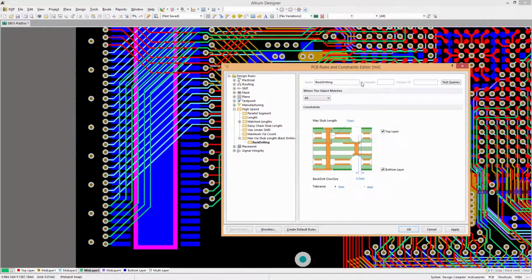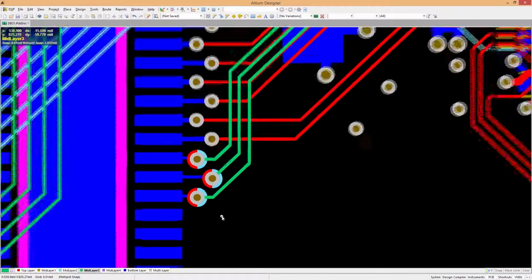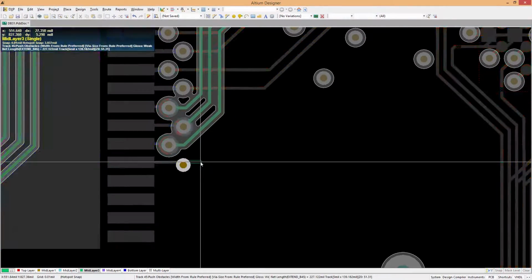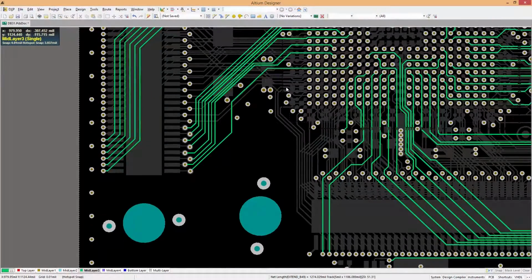It's simple to add specific rules for drill sizes, max stub lengths, and start-stop layers for each drill hole on your board in the Backdrilling configuration panel. With your Backdrilling configured, all you need to do is route as you normally would, and Altium Designer will automatically recognize which vias need to be backdrilled on your board.